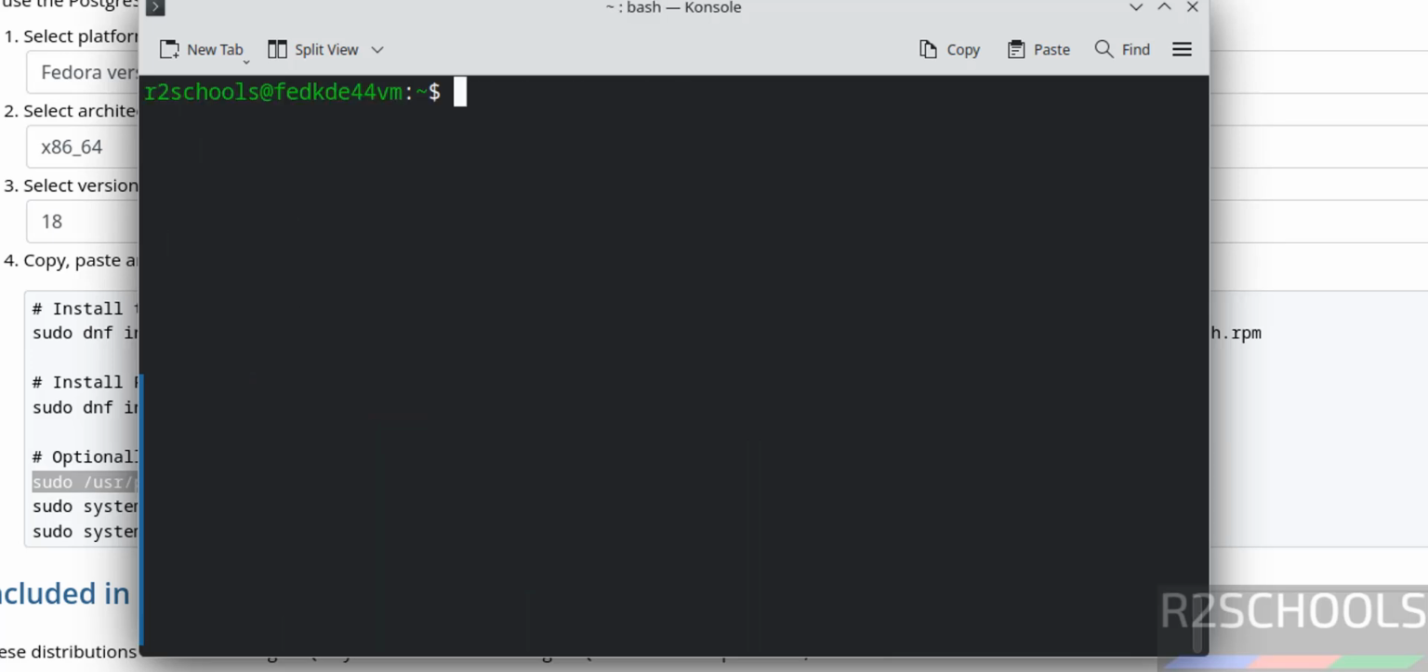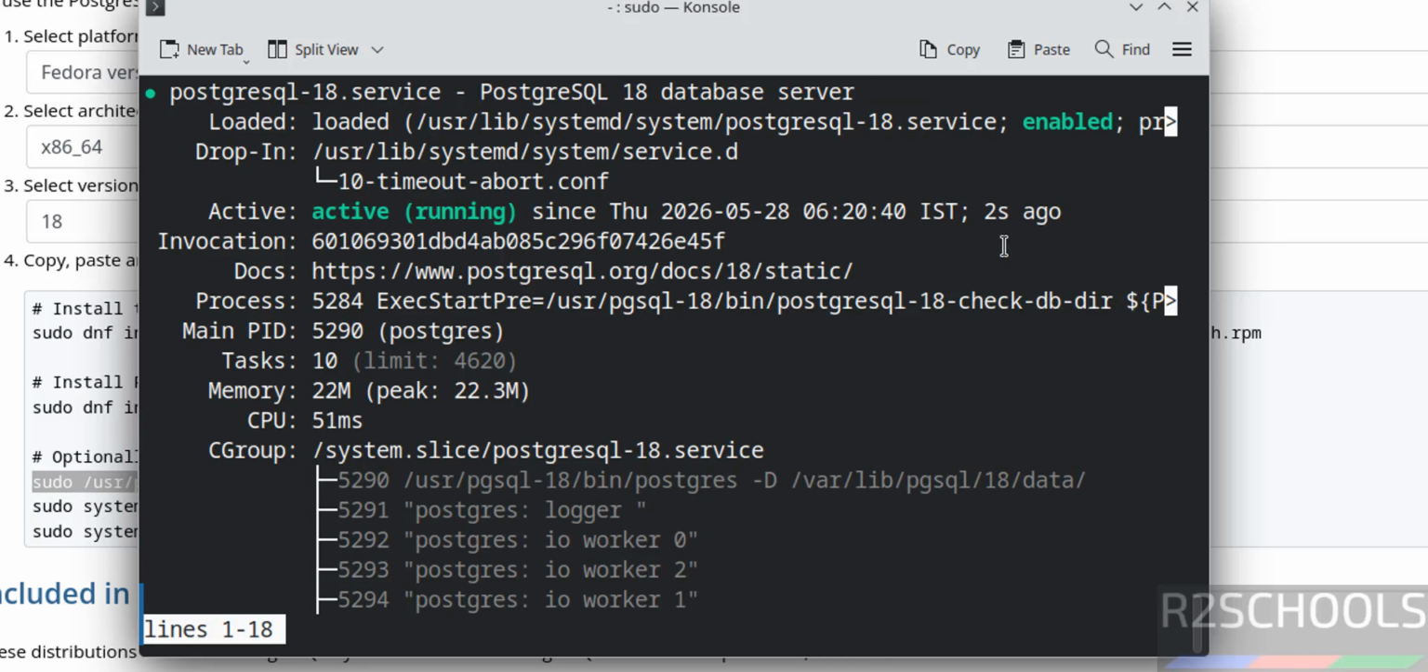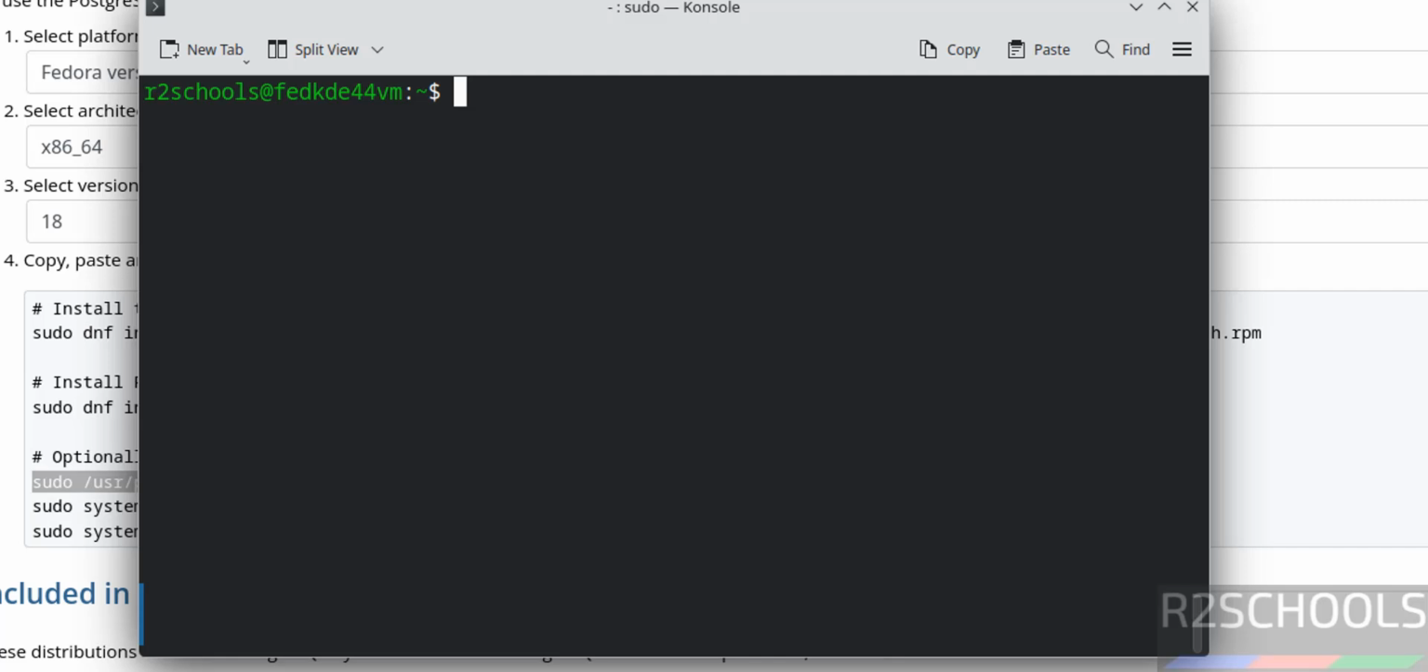Now we'll restart. sudo systemctl restart postgresql-18. See, we restarted it 2 seconds ago. Ctrl+C. Until now we have connected to PostgreSQL Server by using the psql client. Okay, but we can also connect to PostgreSQL Server by using pgAdmin or DBeaver. Those are the most popular tools. You can search my YouTube channel for how to install both on Fedora Linux.